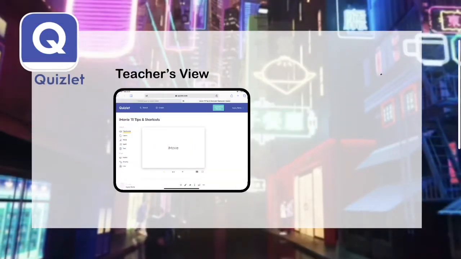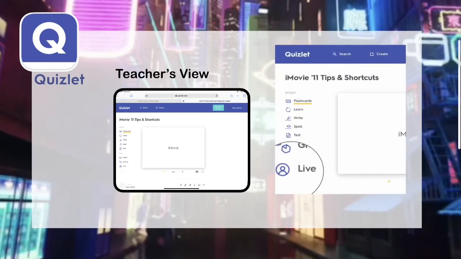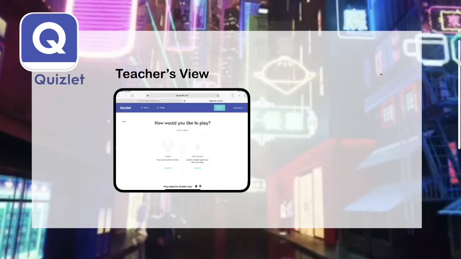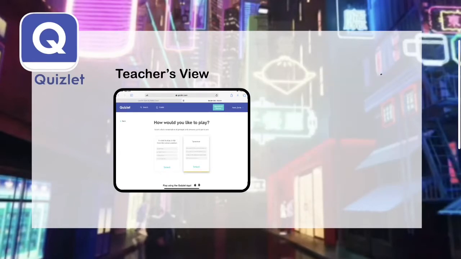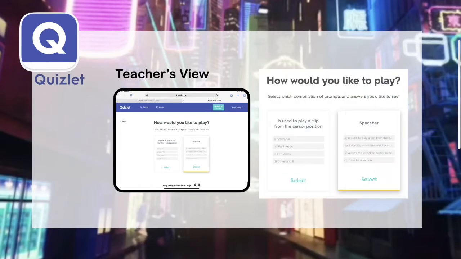Once you've chosen a deck, there are a whole bunch of options on the left-hand side. Click on Live. This now takes you to a second option, where you can choose to play in teams or to play individually. Let's select Individual. The third and last step will now ask you how you would like to play. You can either have the terms as options or the definition as options. Choose what best fits your learning goals.